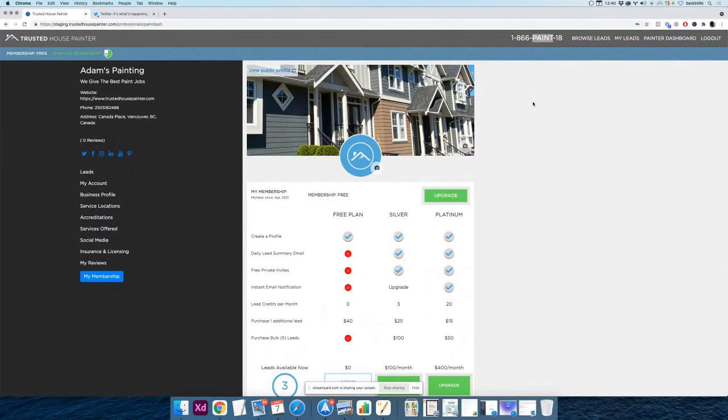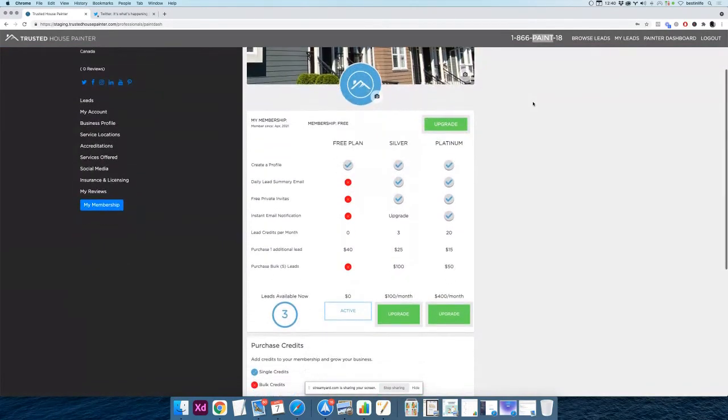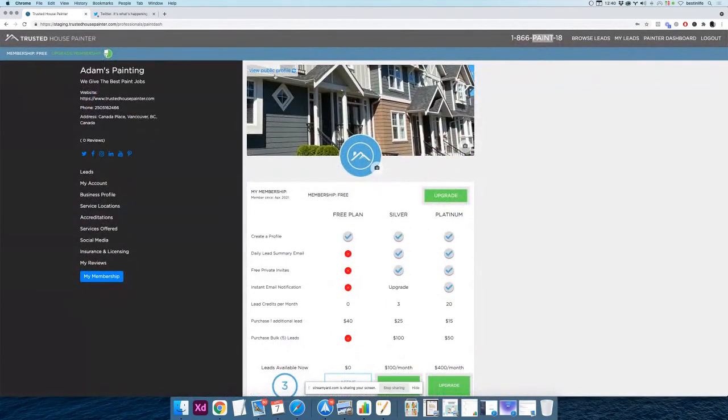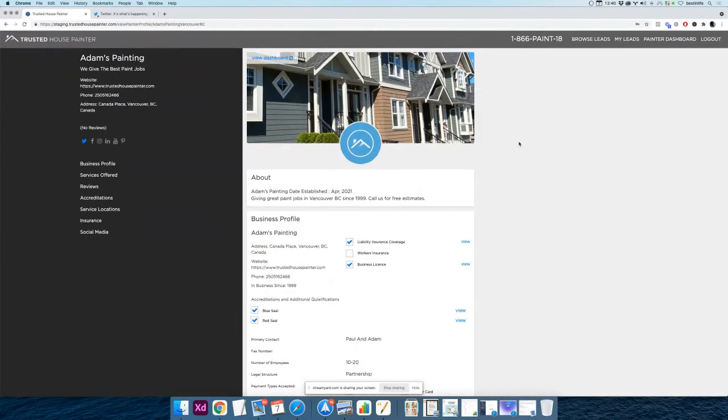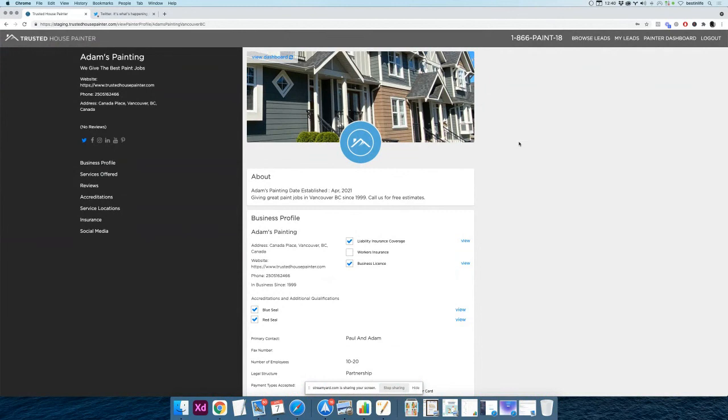Cool. So that's it. That's how you can sign up for your Trusted House Painter membership, and how you can get the most out of setting your painter dashboard up. In the next module, we're going to talk about how to get the most out of your painter membership, how to claim leads, and how to upgrade your membership.